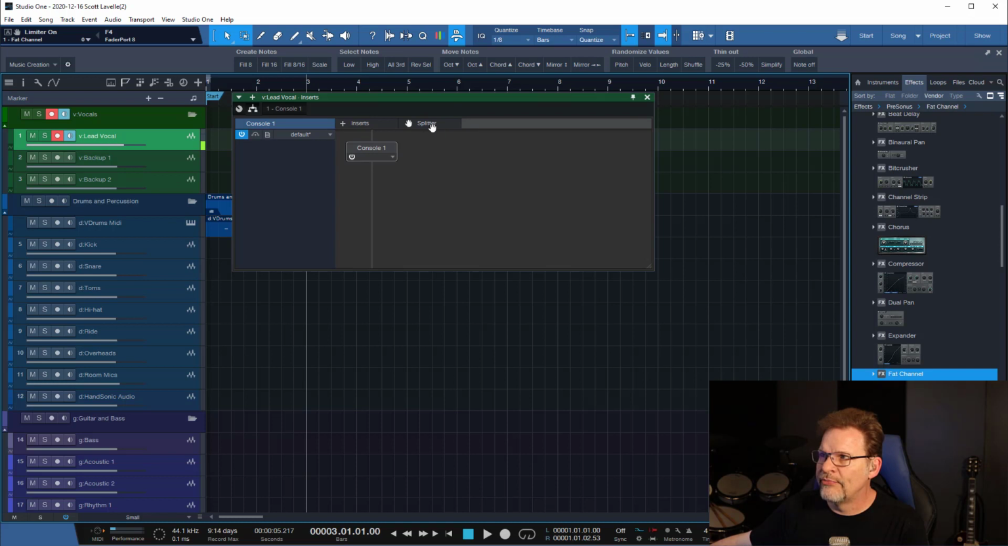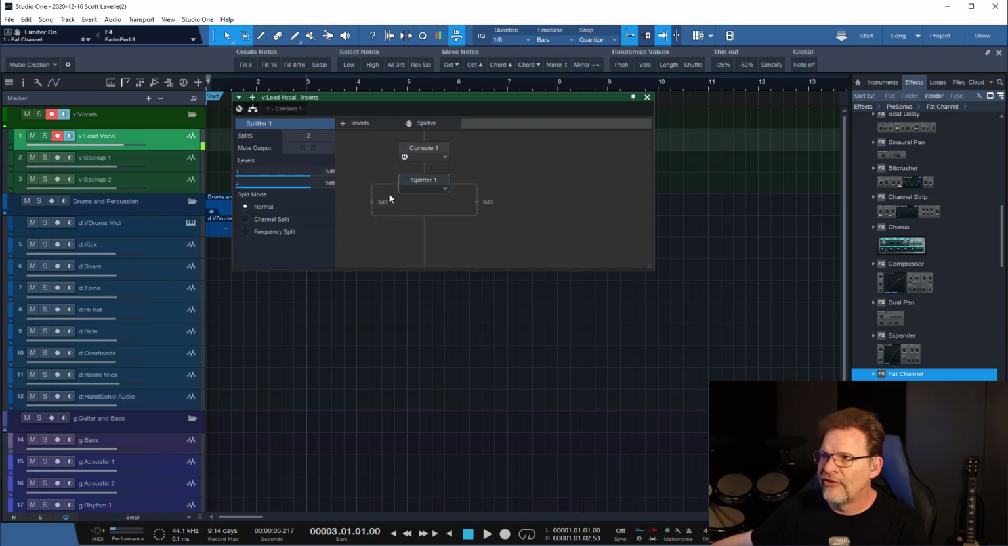And I'm going to take a splitter and drag that right here. And so now you can see whatever comes in at the beginning of the channel is going to split to these two rails. And those rails are defined by normal, channel split, or frequency split. This is something that just flat out doesn't exist without doing your own manual routing, and that's kind of a thing in Cakewalk.